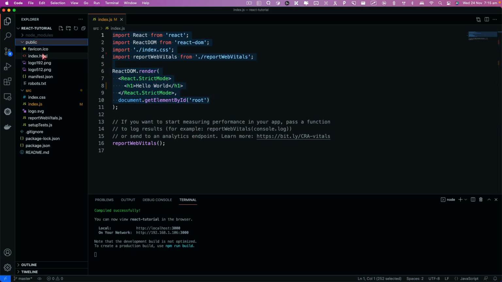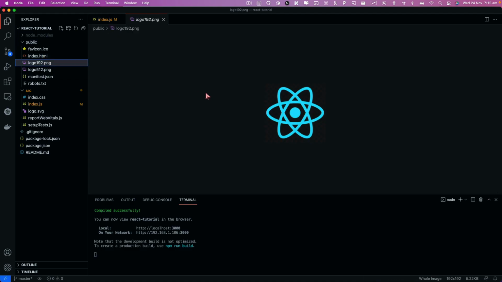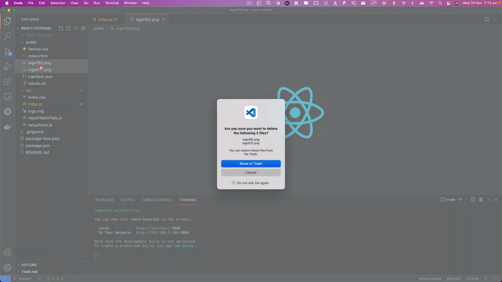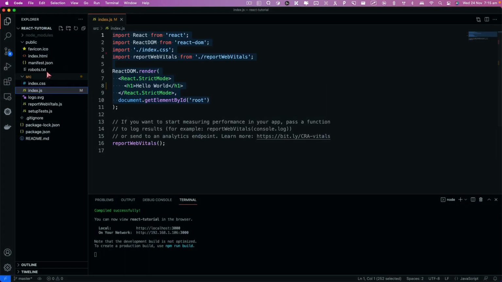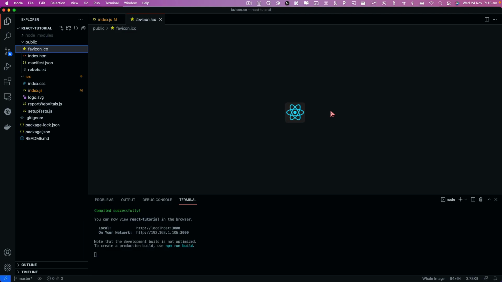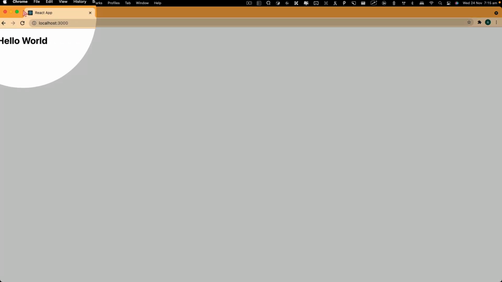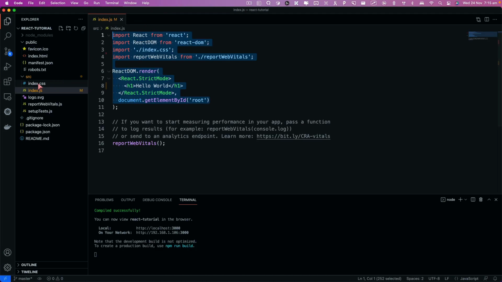In the public folder, you don't really need to change anything. You might want to get rid of this file. So these two logos are not required anymore, so I'm going to delete those as well. And favicon, here we can leave that there for now. This is basically this little icon here. That's fine for the React tutorial. We're going to leave that there.